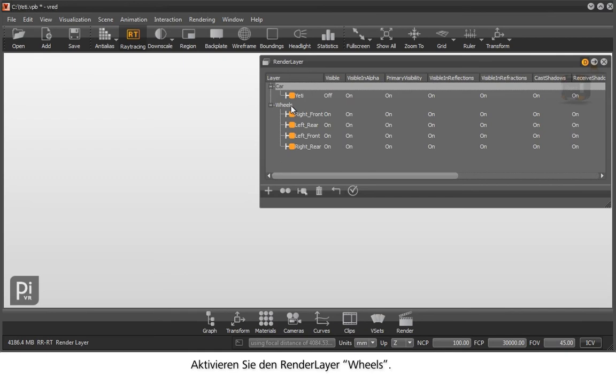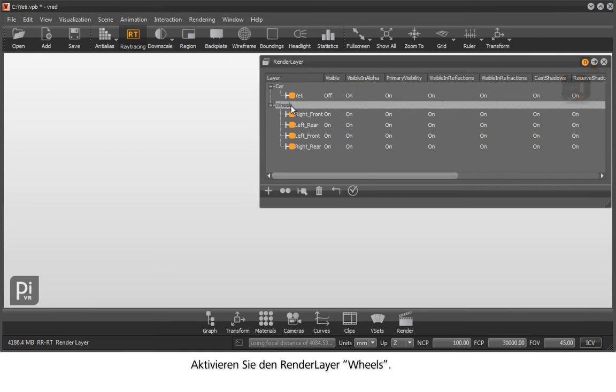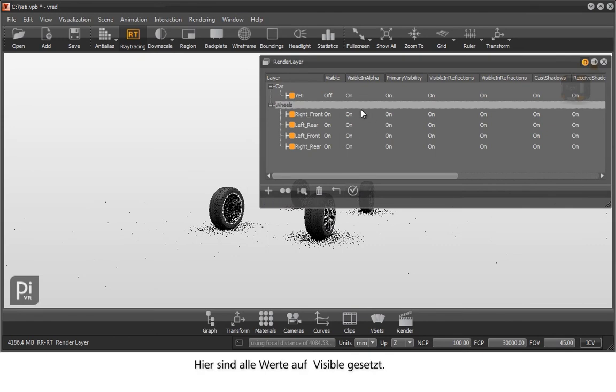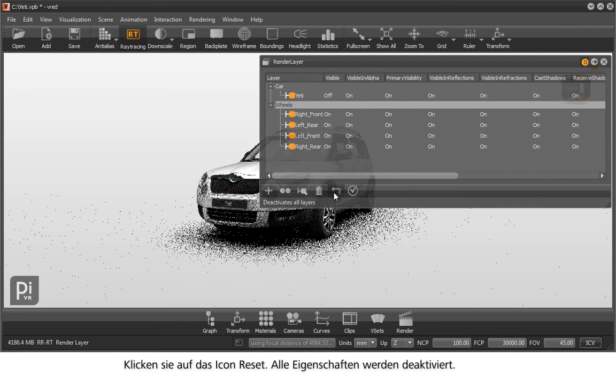Activate the render layer Wheels. Here, all values are set to visible. This means that now only the wheels will be rendered. Click on the icon Reset. All settings will be deactivated.